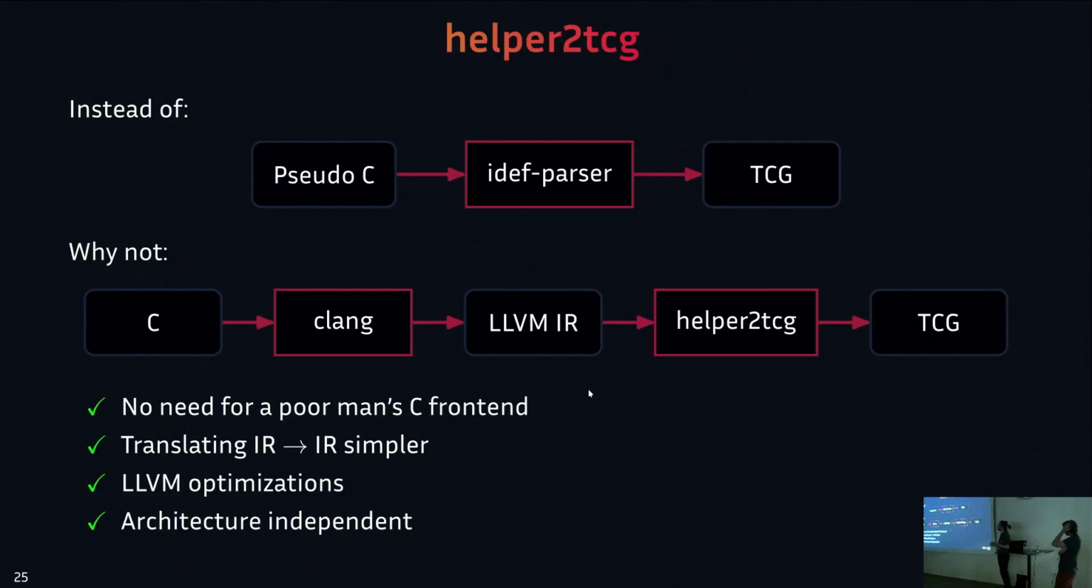Firstly, again, we don't have to write a poor man's C front end. And then it turns out that translating an IR to an IR is much simpler than translating a pseudo C language to an IR. And by relying on LLVM, we're also able to use a lot of built-in optimizations that exist already, and we're able to write our own optimizations on the IR. And finally, this allows us to create a tool that is completely architecture independent and can be used outside of Hexagon.